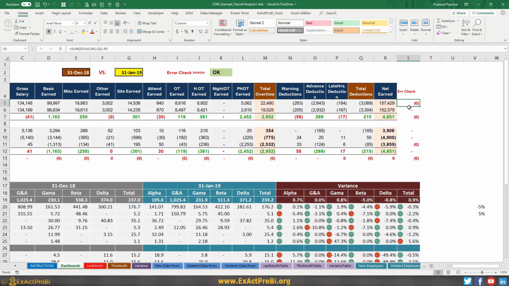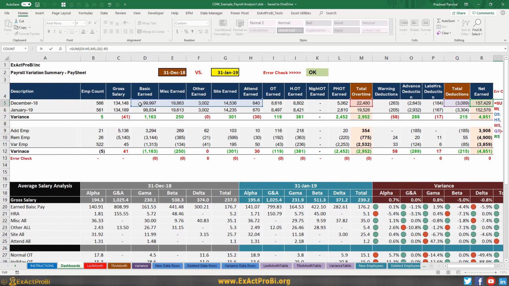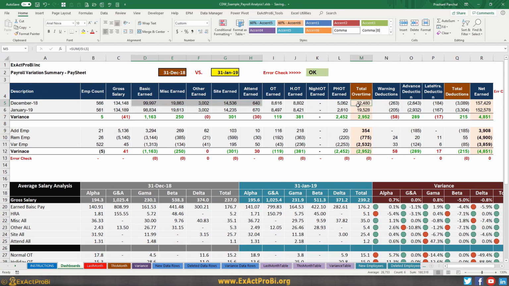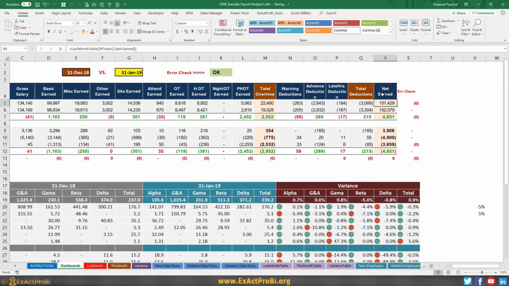This is the net earn, and now there is an error check, which is simple: total salary, basic up to OT, plus overtime subtotal, minus the deductions. It should be 157,428, so it should be the same as net earn. So this is a check. If there is any value other than 0, you should investigate. There must be some problem with the formulas or linkage, or there is some problem with the data itself.